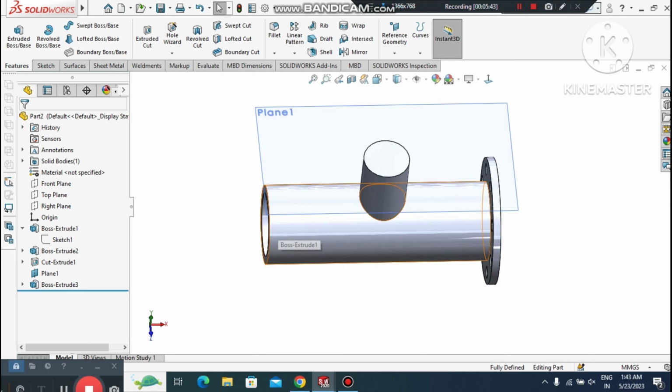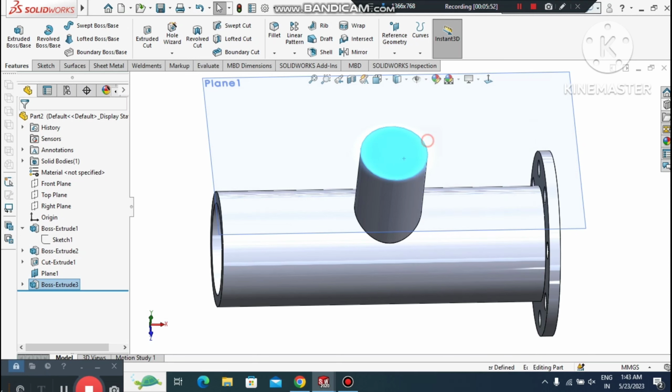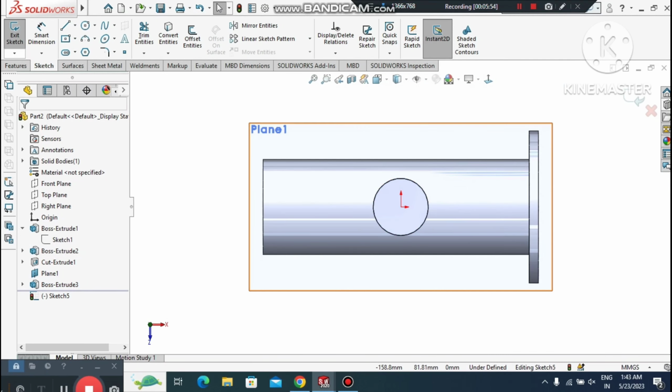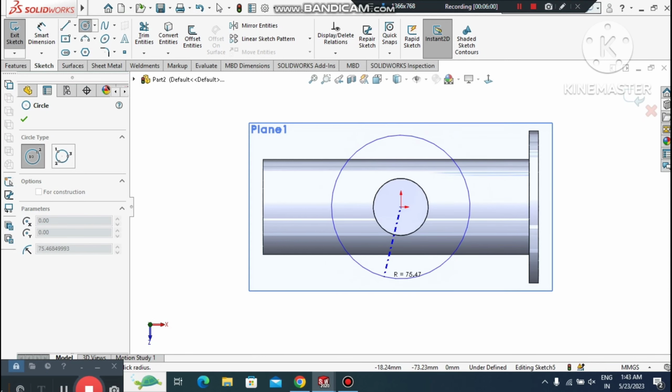Now again select this top face, right click, sketch normal, and here we create a circle for the flange. We create the circle from this center point.